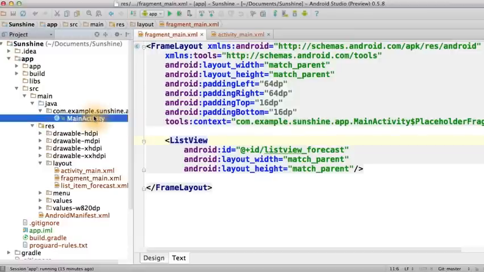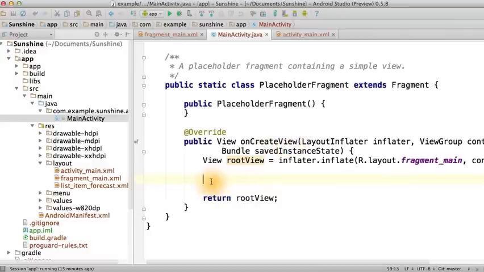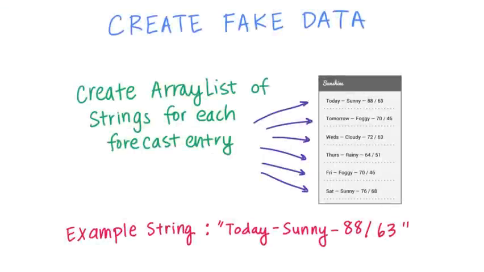Open up mainActivity.java and then scroll down to the bottom where the placeholder fragment class is. Within the onCreateView method, create an array list of strings to represent the weather forecast list items shown in the wireframes. For example, the today list item will be represented as a string shown here. When you're done, check the box and submit.